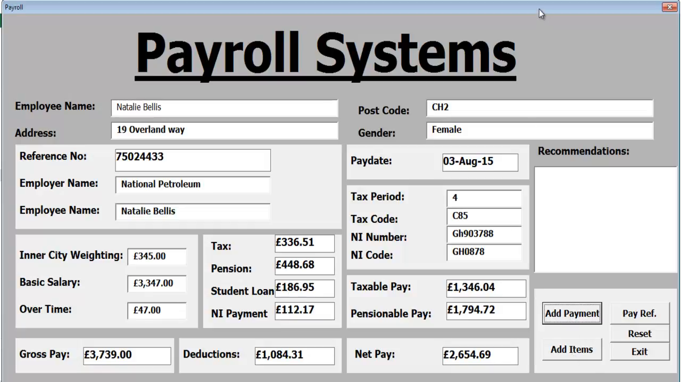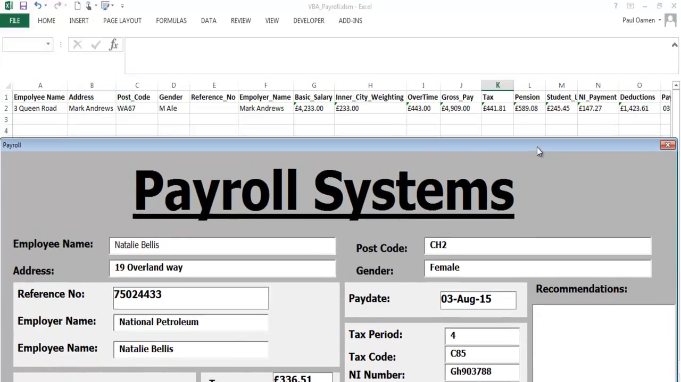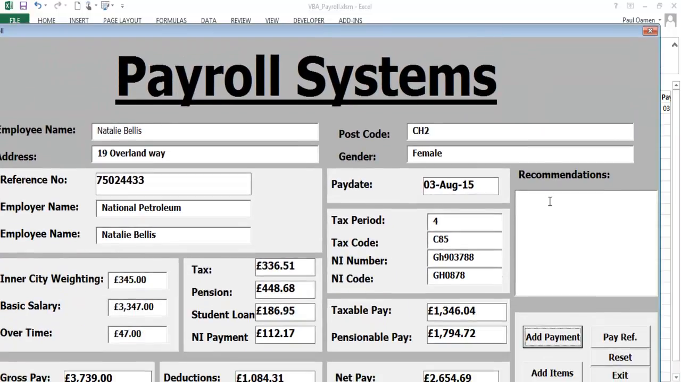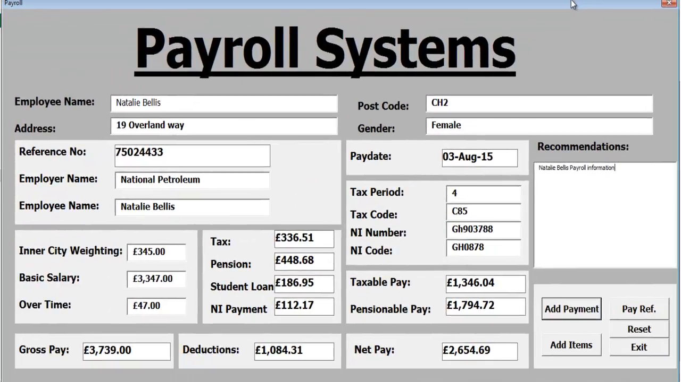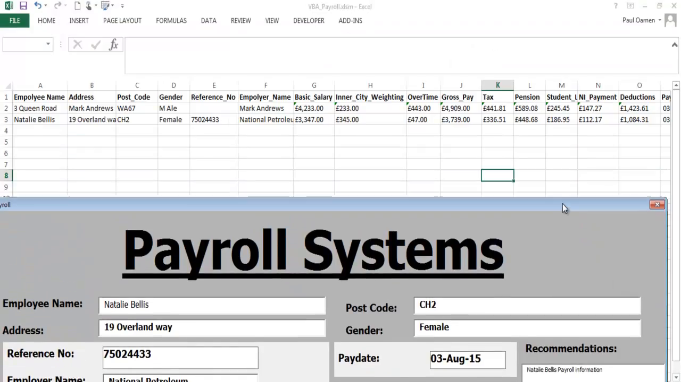And just to show you guys, there is nothing here apart from the very first information on the spreadsheet. So let's add something here. Let's say Natalie's payroll information. Okay, alright, so have another look. There's nothing in there. So if I now come in here, add items, there, now let's verify.